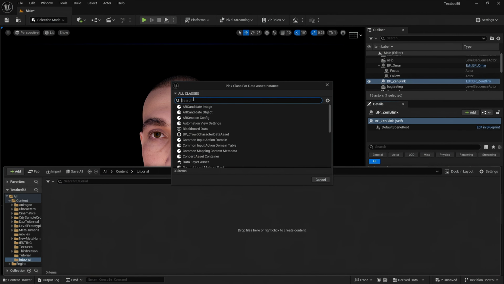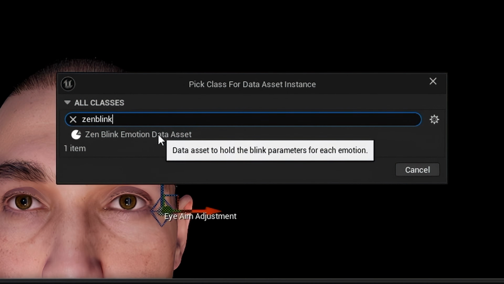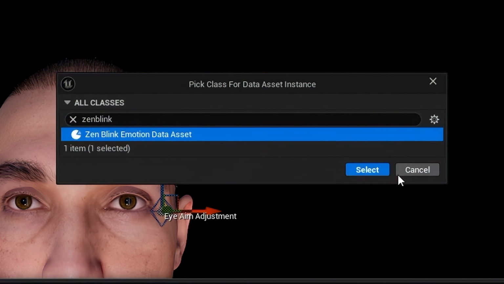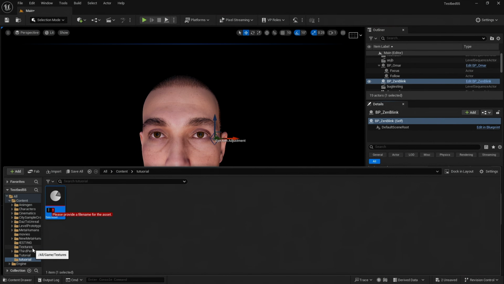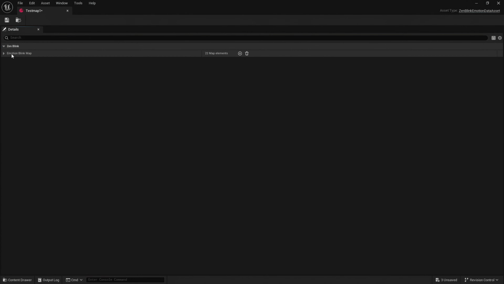Then it's going to ask for a class. We search for ZenBlink, and we get a ZenBlink emotion data asset. So you select that and it will create this. Let's call this test map one. Okay. And then we can go back to the details panel and we can place our map here. Let's open the map up.